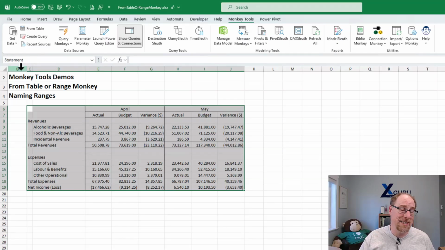So in the normal world, you'd actually have to define this name here first before you use the get data from table or range in order to make this work. We just make it seamless and happen nice and easy. You hit get data, it says, look, this looks like a range. We'll let you define one of those. If you want to switch to table, no problem at all. You can do that too. Just a nice little quality of life improvement that you get for everybody for free with Monkey Tools.